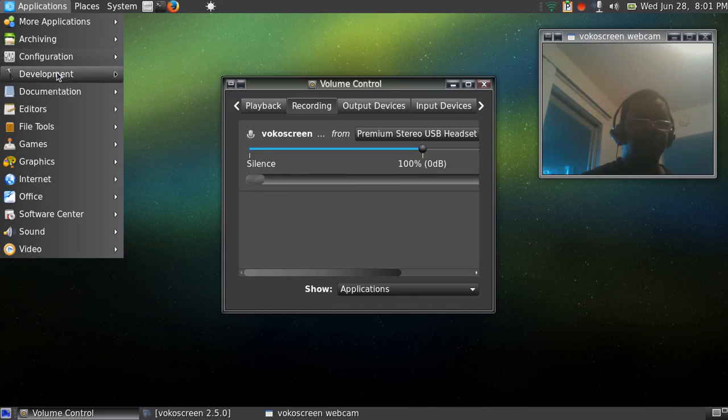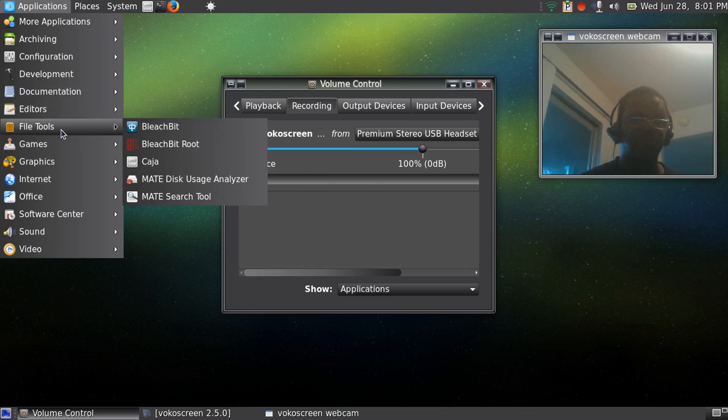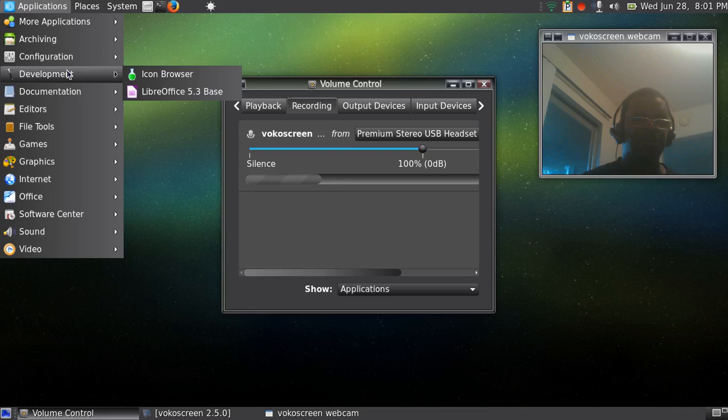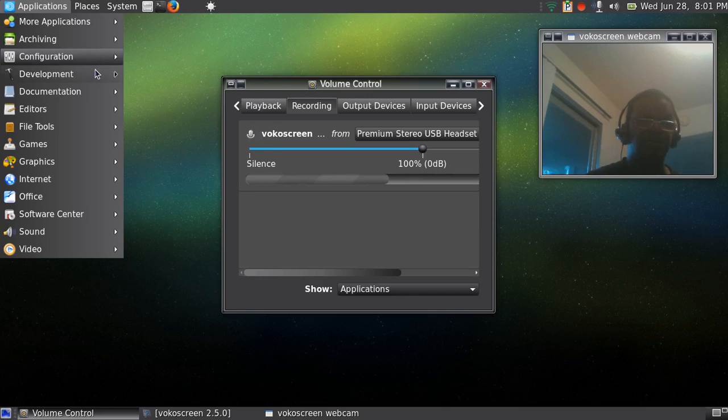You're probably going to see a little special effects and stuff with everything, because we have Compiz. It is, as you can see here, under configuration, right here where it says Mate Compiz. So that's what that is.